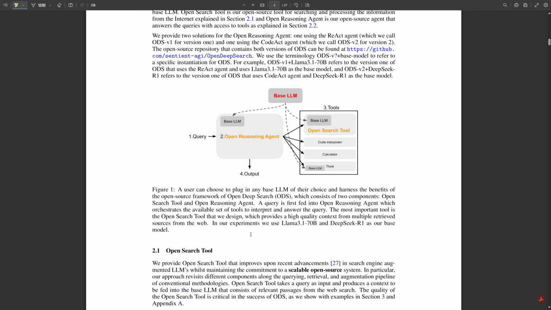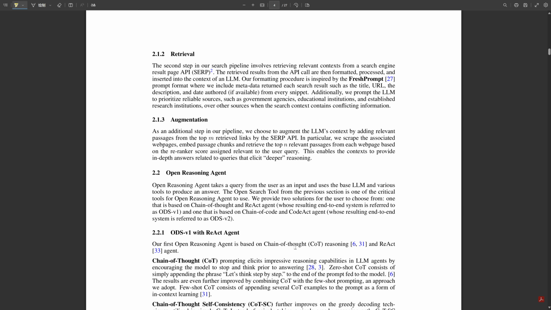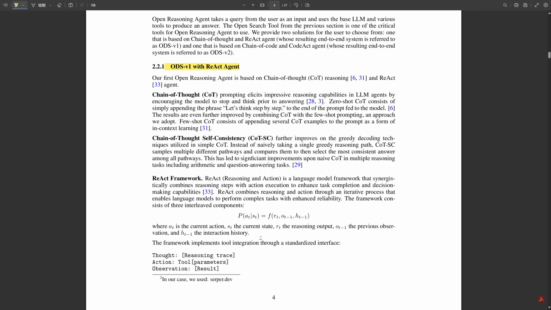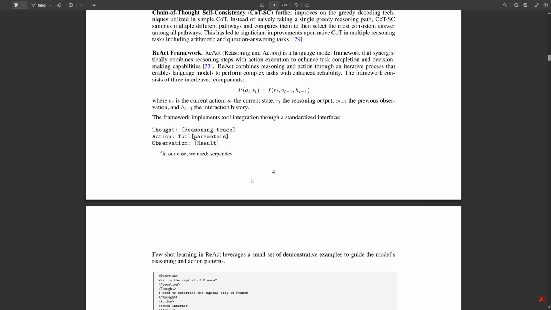Wow, okay, so that's a pretty thorough overview of the OpenSearch tool, a three-stage process that includes this smart way to refine the initial query, a retrieval system that looks at source reliability, and then this optional deep dive augmentation. And it seems specifically designed to handle academic and specialized sources really well. Now let's talk about the second big piece of the puzzle, the Open Reasoning Agent. What does it do in the whole system?